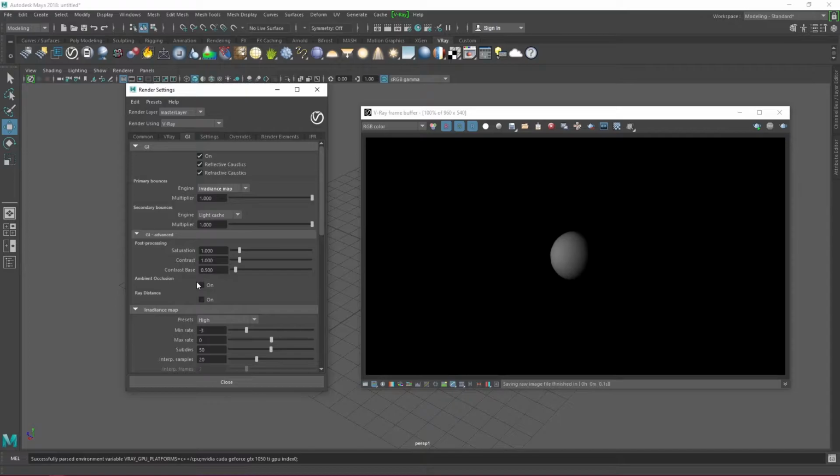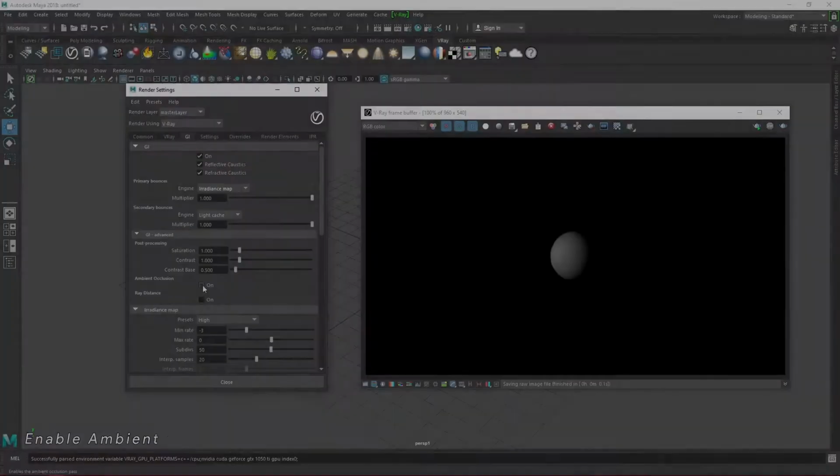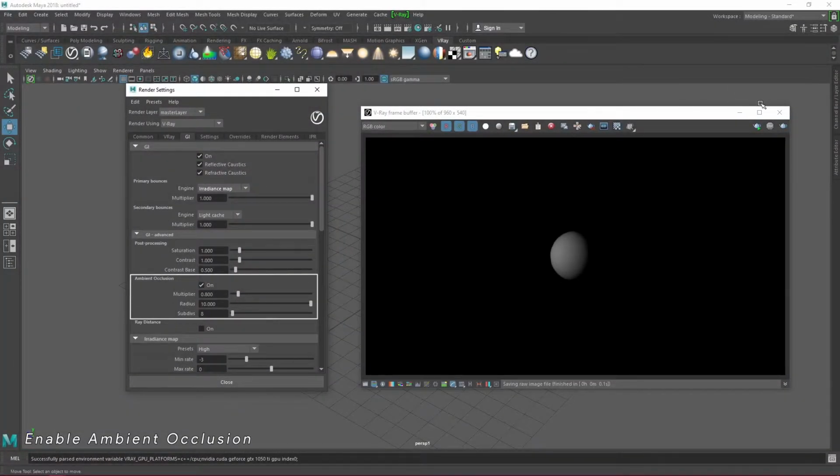Remember that if you choose CUDA as your production render engine, you are stuck using brute force as your primary bounces and will therefore be locked out of the following settings, including ambient occlusion. Under GI Advanced, enable ambient occlusion.